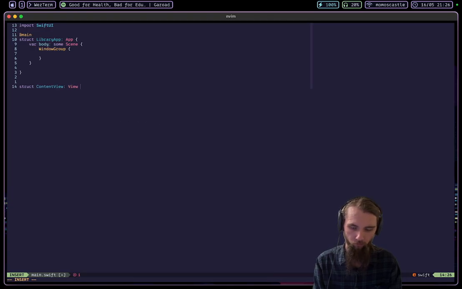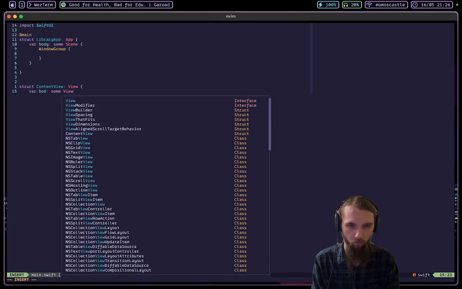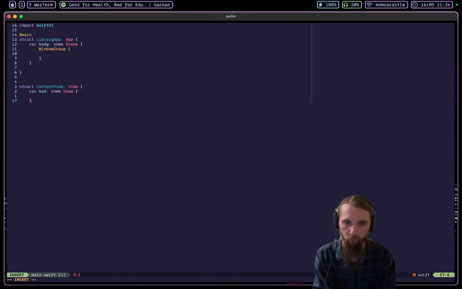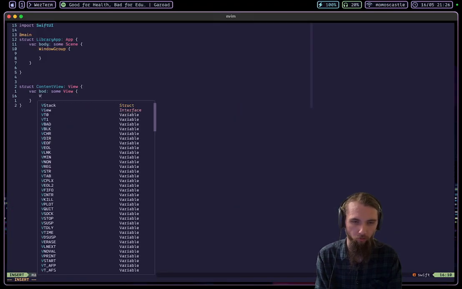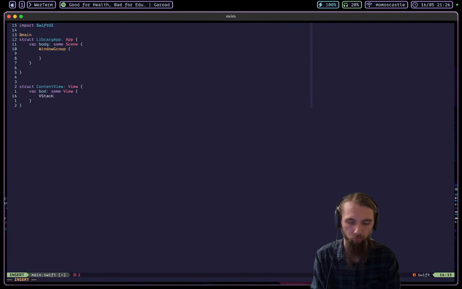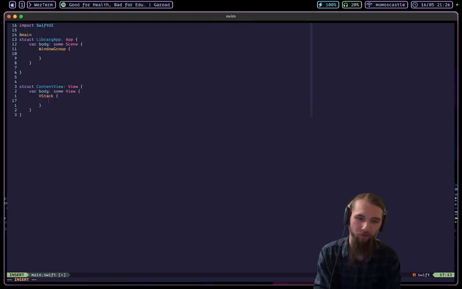Call it a view. Body. Some view. I could do SwiftTUI, I guess, but I don't want to. One second, body. Why can't I use body? That's what I want. I want to make a plugin so I can just use body.